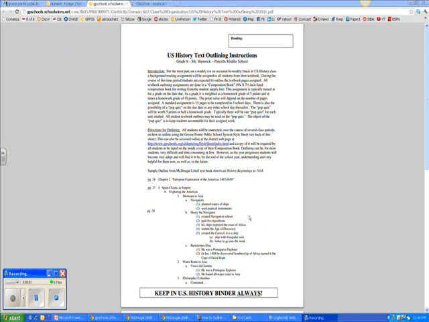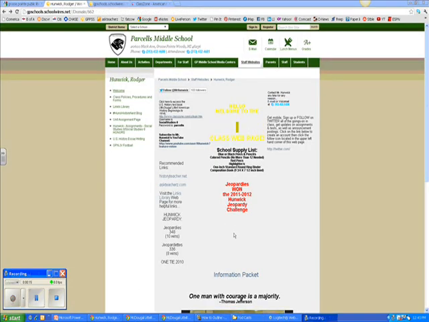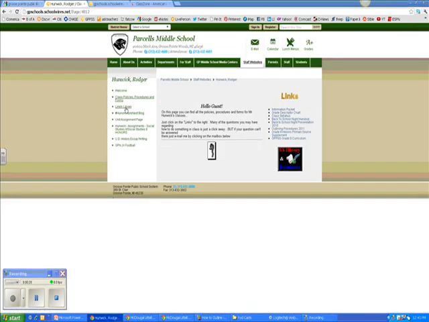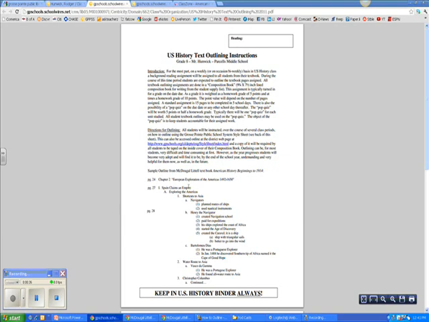Every student in Mr. Hunwick's class receives a handout titled the U.S. History Text Outlining Instructions. This is the basis for which we will explain how to outline. This is also accessible on the web page. If we were to go back to the Hunwick class web page and go over to the index on the left, you'll notice it says class policies, procedures, and forms. If we click on that, this will take us to this page, and over on the right where it says links, we can go down to outlining procedures and click on that, and we go to this very handout that will be utilized.